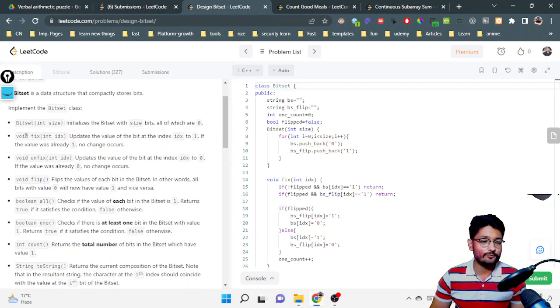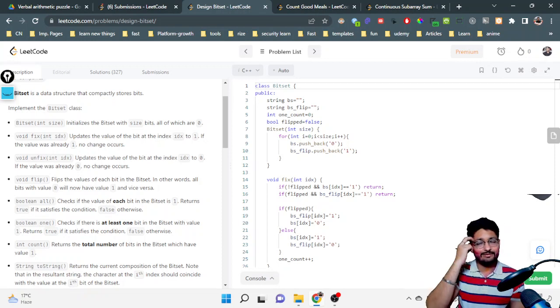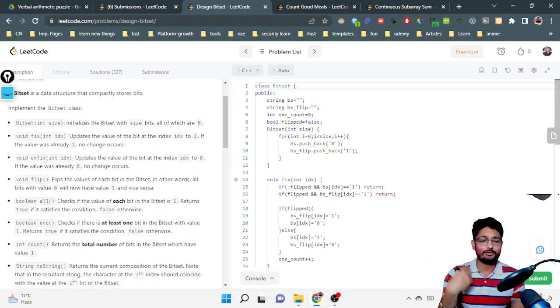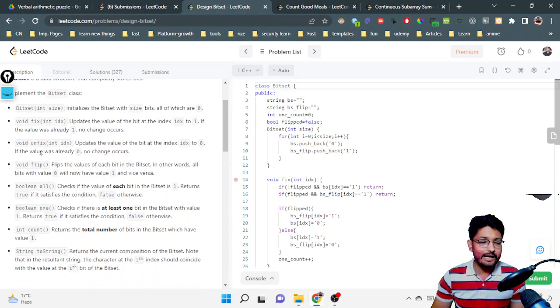Then the fix function will take an index, and it will update the bit at the given index to 1. So let's say I have the bit set, the data structure, and I tell you to update the 5th bit to 1. If the value is already 1, it will not change, but if it is, let's say, equal to 0, then I will update it and make it equal to 1.